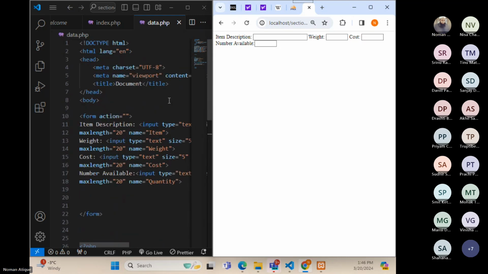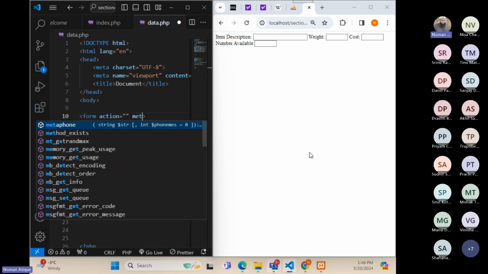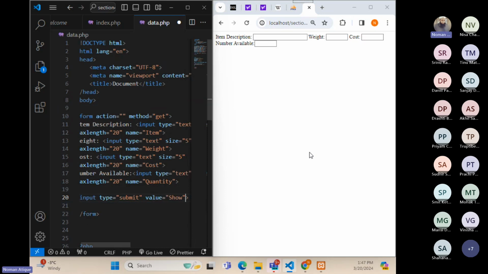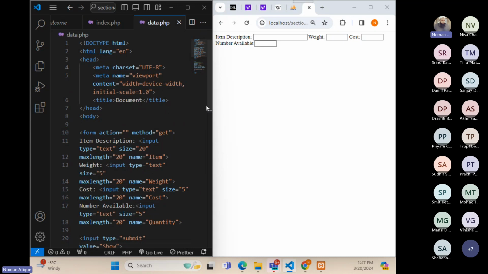So now, when it comes to action, because I want to send it to the same page, I might not give an action, but I want to give a method. For example, let's give it a method of get. Why not? And it does not have a button of submit. So I'll say input type is equal to submit, value is equal to show data, because I'm doing it on the same page. So I want to show on the same page, right?